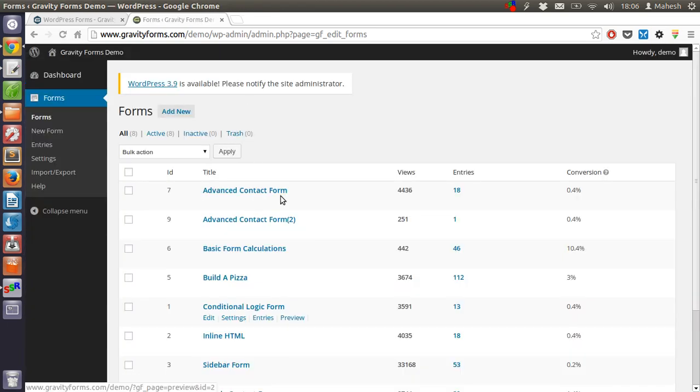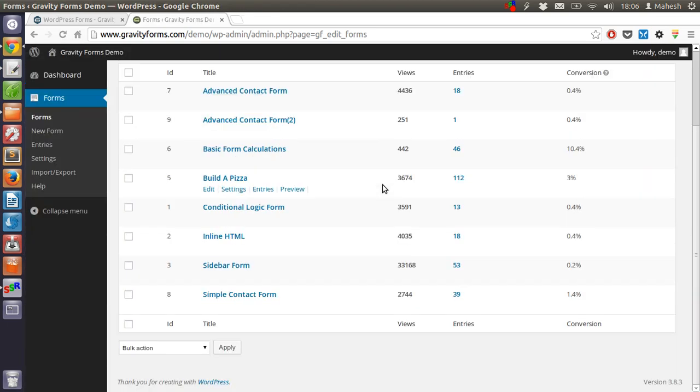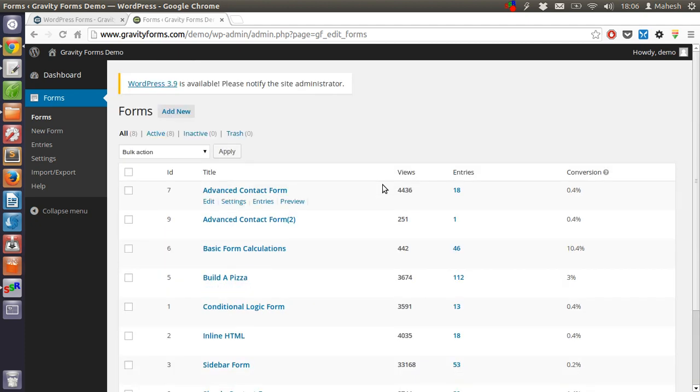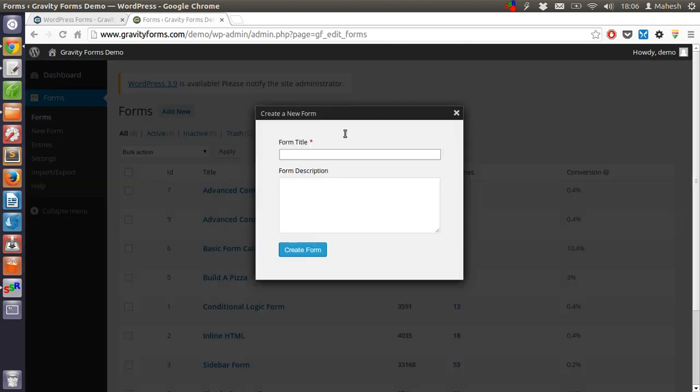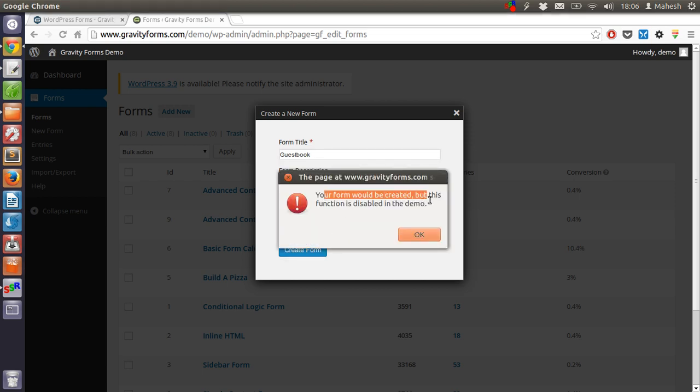As you can see, this page has all the previously created forms. Now if you want to create new, you have to click here, add new, or you can click on this link, new form. We will click on this button. This will open a new title form. Let's type something like guest book. After that, click on create form. Your form would be created, but this function is disabled in the demo.